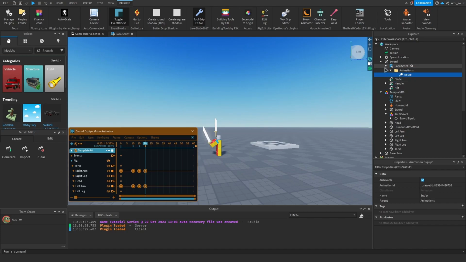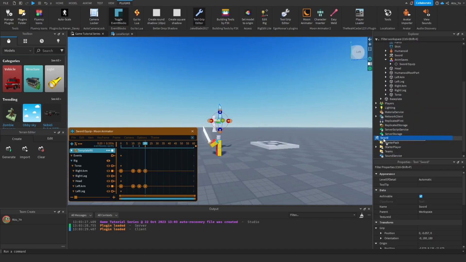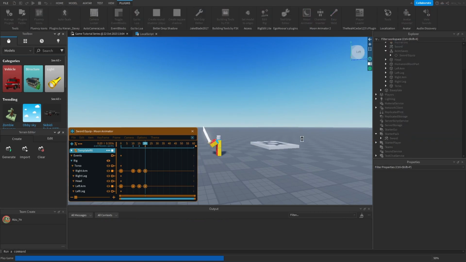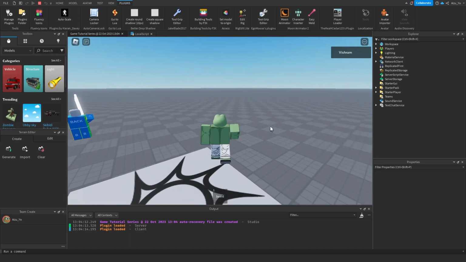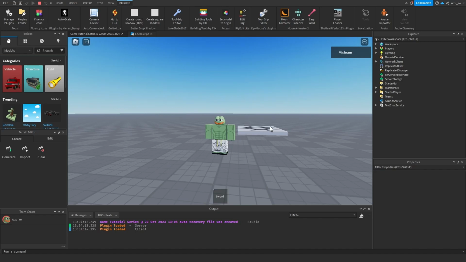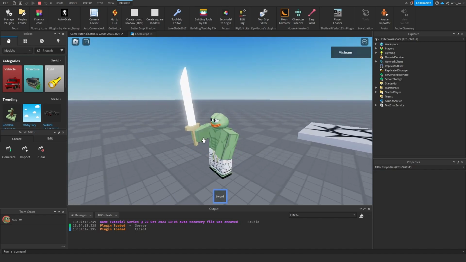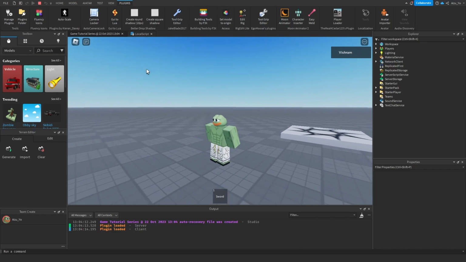There we go. I think this one was just not updated, so I'm gonna put this back in here. There we go. Alright, now press play. Oh my god. Sorry, this is my first tutorial video. It's not going too great, but as you can see, if we equip this, it's not gonna stay there. When we equip, it's just gonna go back like that, and we don't want that.